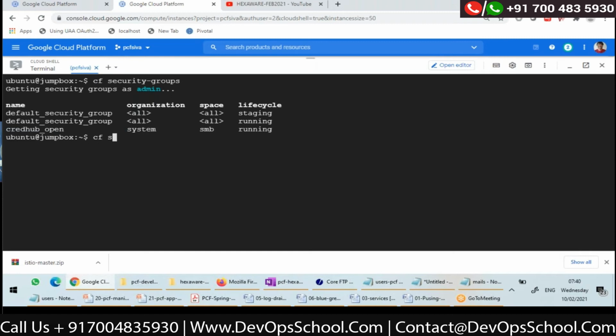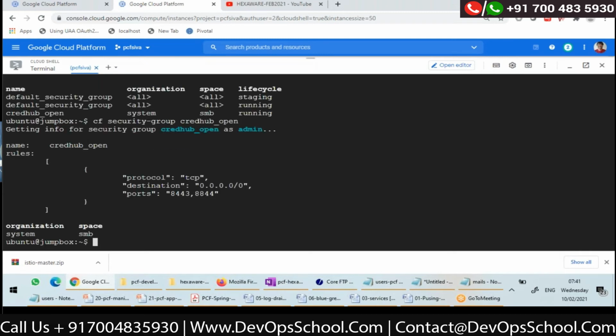cf security-group crudhub_open. This will describe that one. See here, it is specifying these are the rules. So actually the rules are self-explanatory.